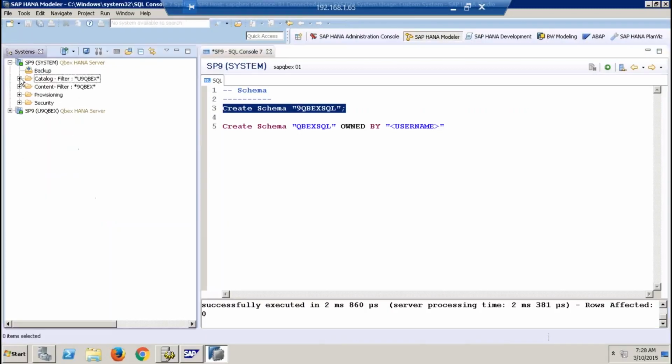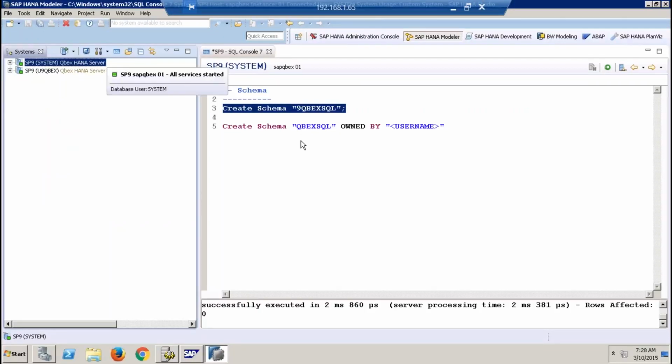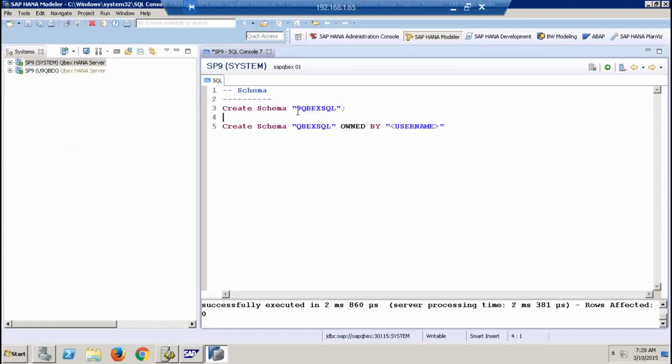Okay, so the next option is, let's say I have logged in with which user here? System user. If I just say create schema, I'll have access to that schema. I am connected to the HANA server with the system user, but I would like to create a schema which will be owned by a different person. If I don't say anything, by default I will be the owner. System user will be the owner. I have logged in as system user and I would like to create a schema owned by a different person.